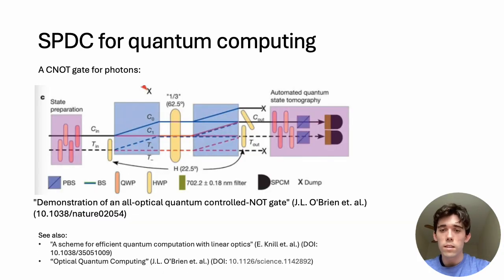So another application is in quantum computing. There have been various proposals for optical quantum computers, and an experimental result that I particularly want to highlight is the demonstration of a C-NOT gate between two photons. So spontaneous parametric downconversion was the way that these experimenters generated their entangled photon pair, and then they applied these various wave plates and beam splitters in order to flip the state of the test bit based on the state of the control qubit.